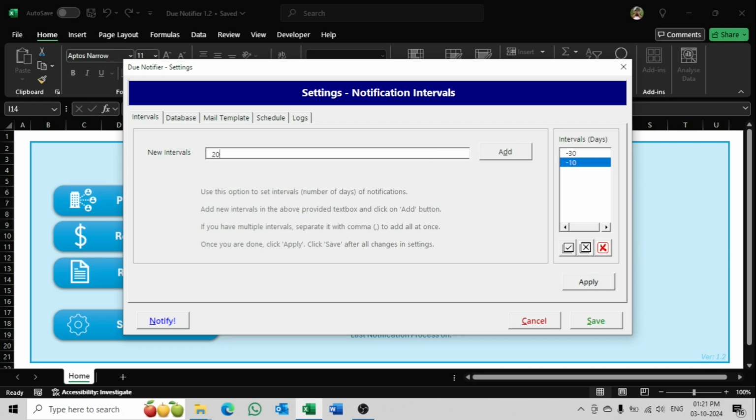So similarly, we can notify after the due date. This is a positive number, 20 and 30. Okay, this 20 means it will notify the client 20 days after the due date. So this 30 means it will notify the client 30 days after the due date. That's what the intervals are.